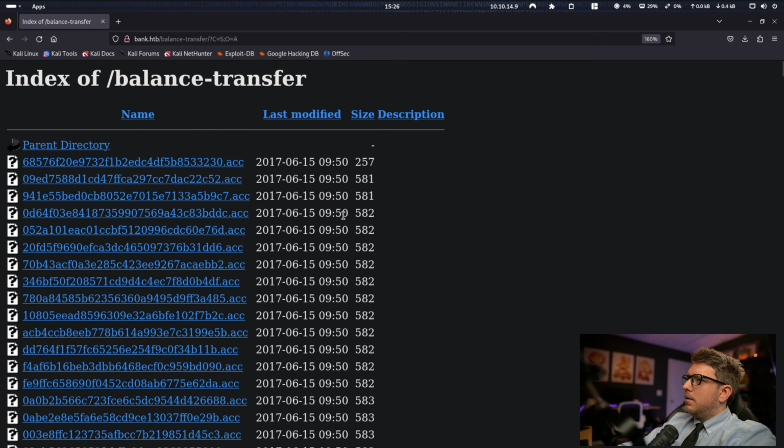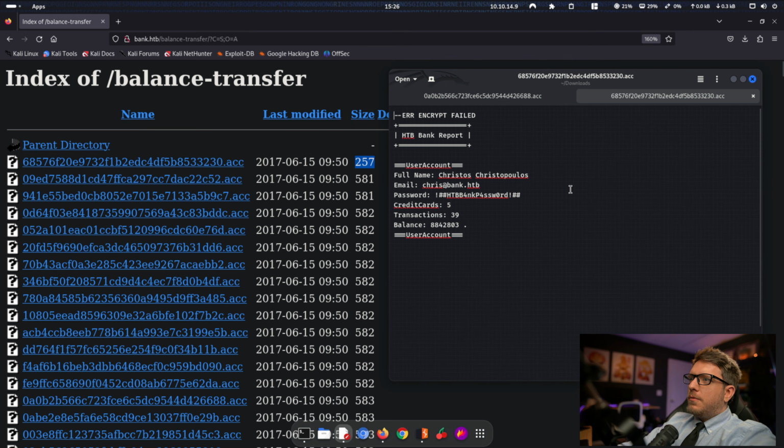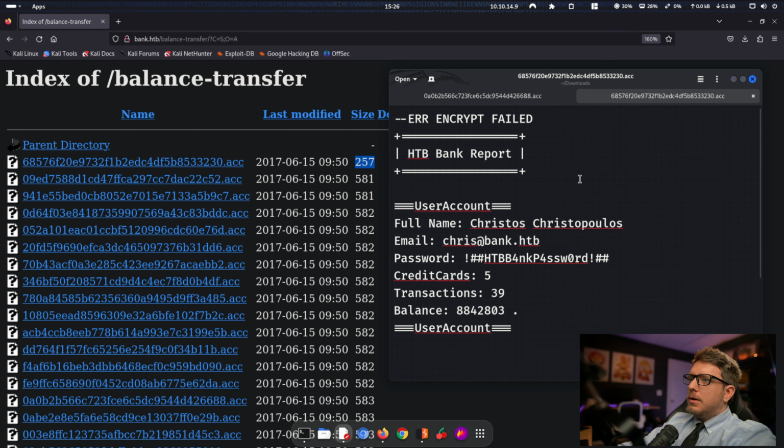Okay. I'm noticing one being a different size. So let's download that and see why that's different size from everything else. All right, so that finished. Here we go. Let's zoom in. So it looks like this file particularly has an error, encrypted failed, in it, and it's giving us back some information that's not salted, that's not encrypted. In this case, the name, the email.